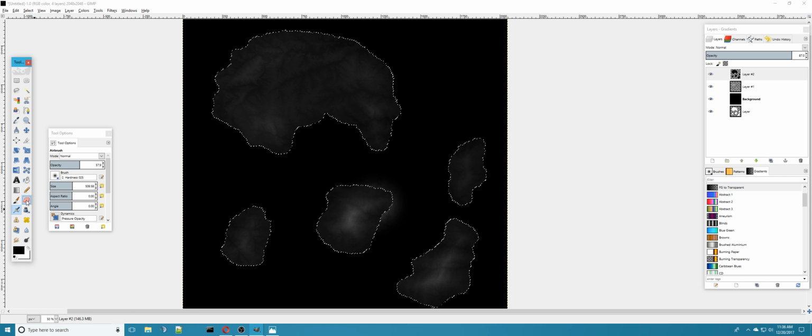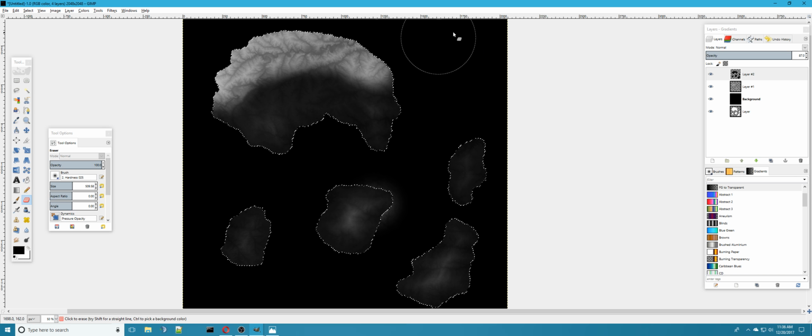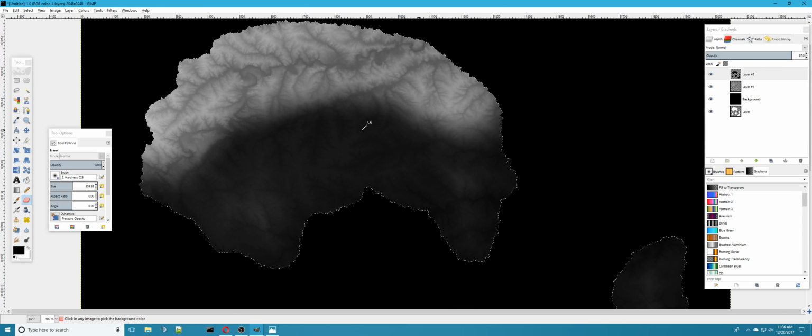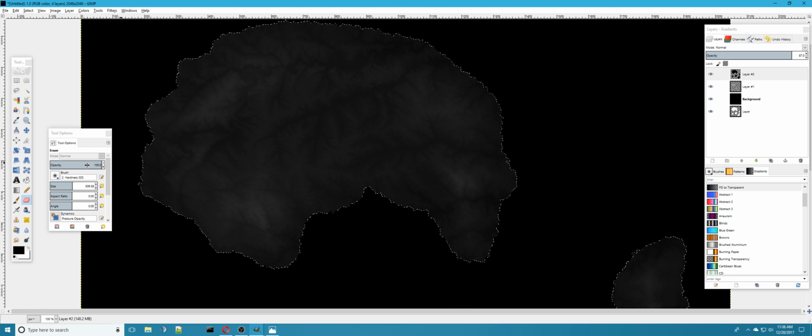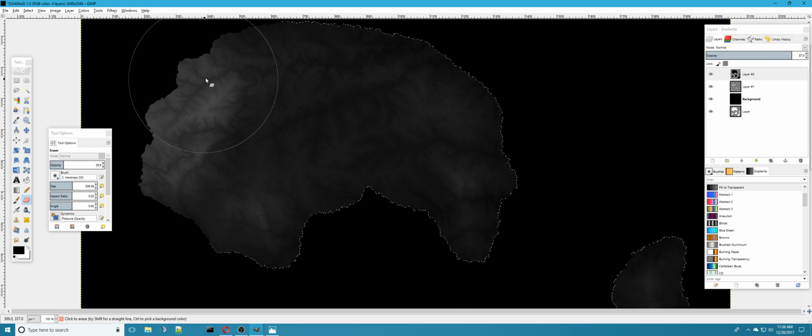And then I can grab the eraser tool, and I can just erase the top part of this. And now it adds mountains on the top. Now that looks very bad because the color transitions are kind of sharp. So what I can do is lower the opacity of the eraser tool, and then I can do it, and it's going to look a lot less sharp.